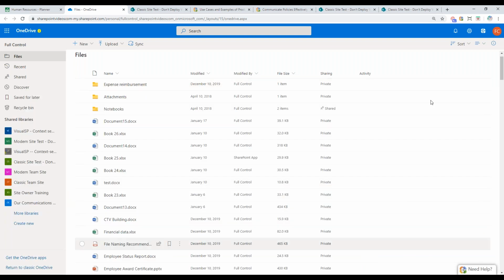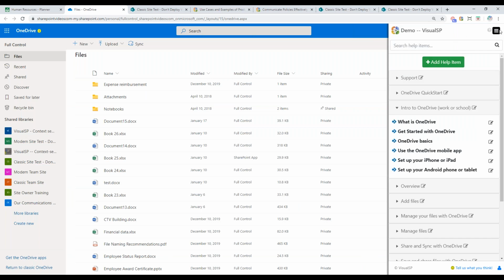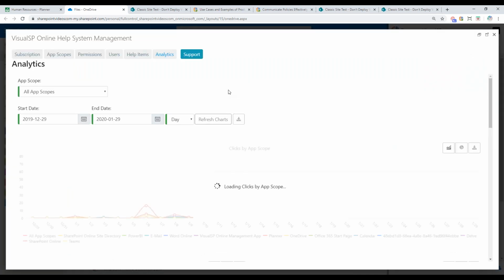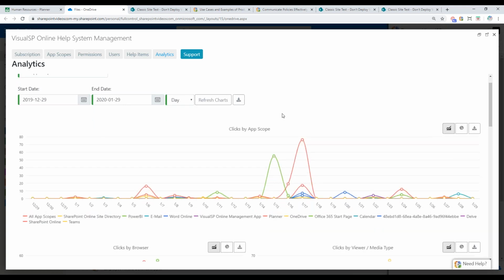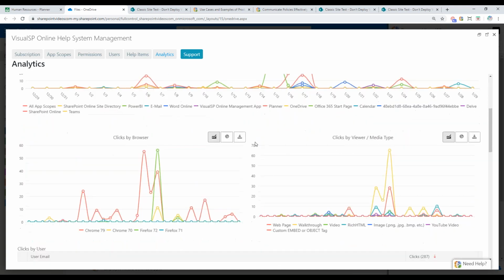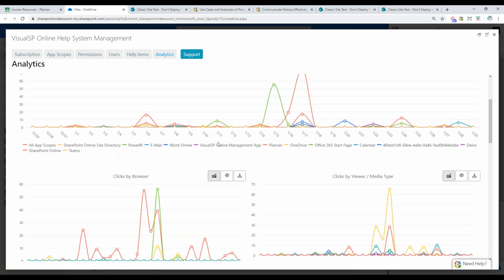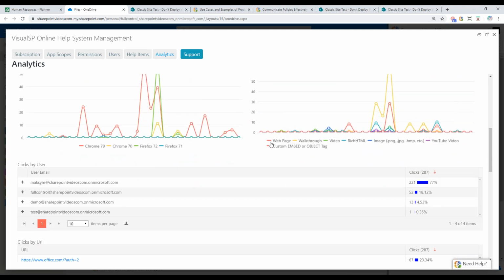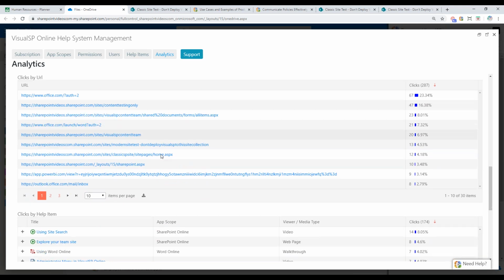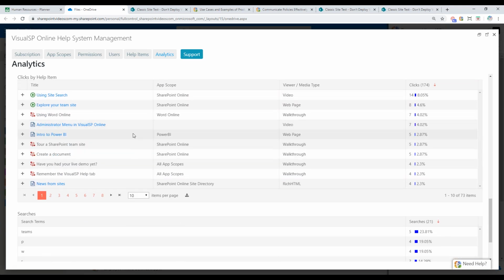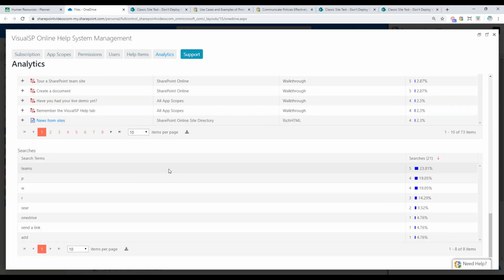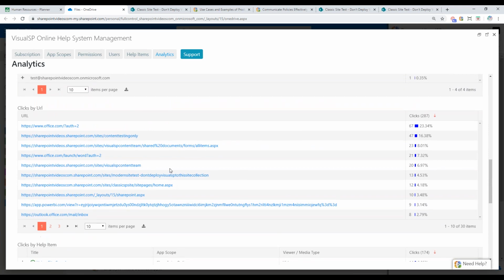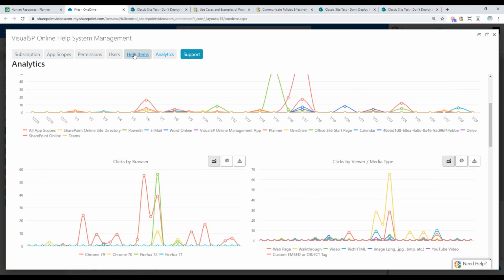One last thing, got a couple minutes remaining over here. If I go in here, click on View Analytics, then you'll see the analytics, which in this demo tenant, there's not much going on. But clicks by application scope, planner, OneDrive, calendar, clicks by browser, clicks by viewer media type, who's doing it, and other content like that. Clicks by help item, the different searches that people are doing to look for information. Yeah, and this is all premium version with all the other stuff in here as well.